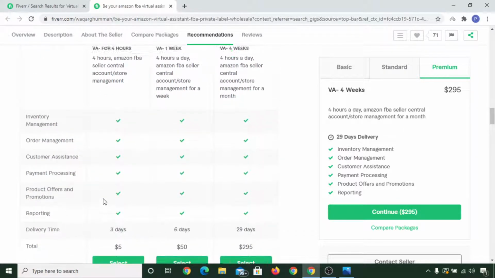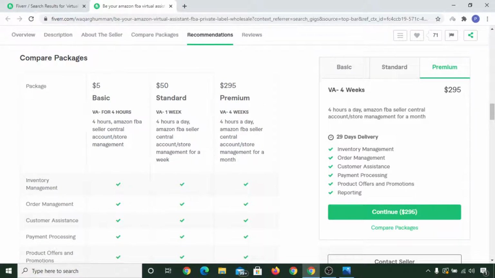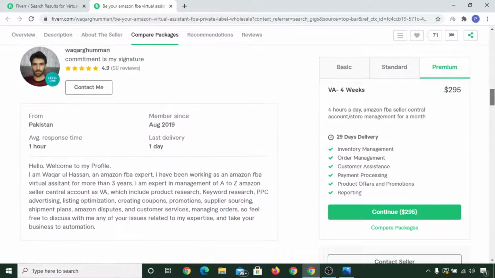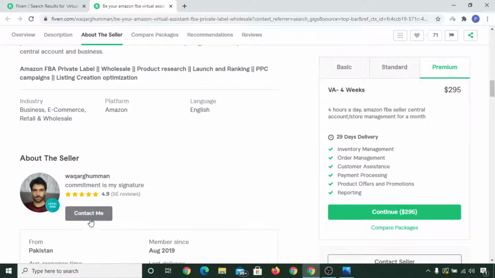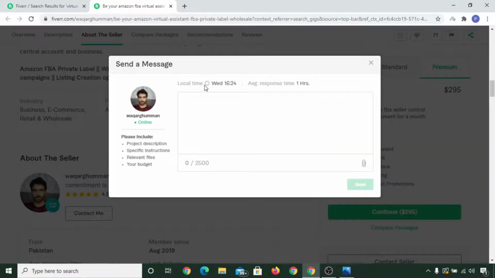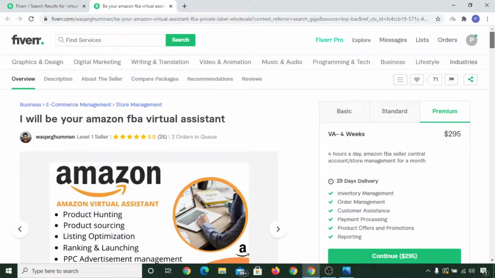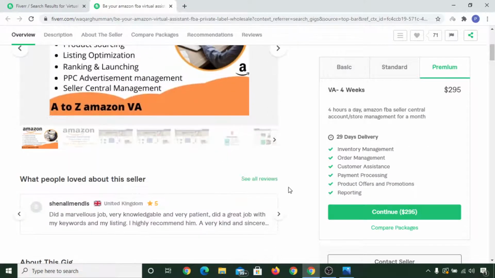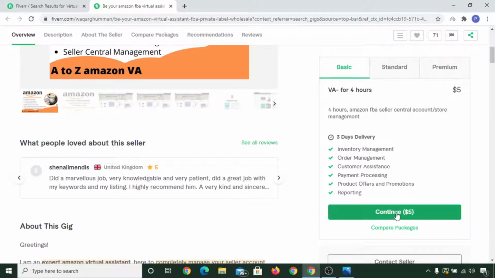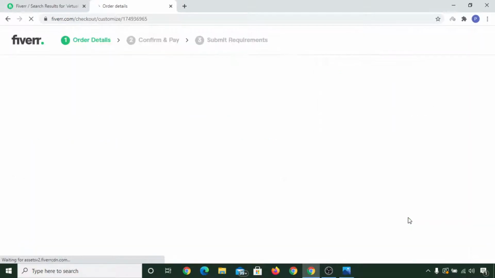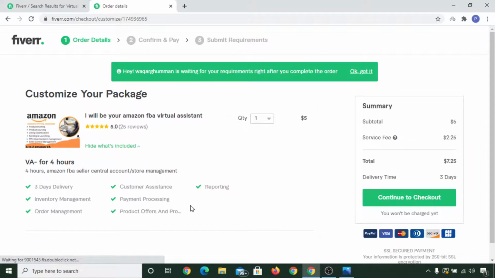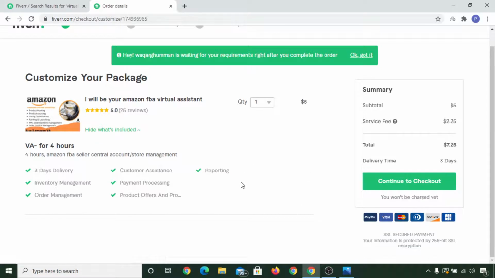You can read these type of things that are included in the package, okay. And if you would like to talk to them, simply click on contact me and you can talk to them about your requirements. And if you would like to order their service, then what you can do is you can click on this. You can also ask them for a custom order, okay. They can send you in the message once you start to chat with them, and once everything is okay, you can simply click on continue to check out.